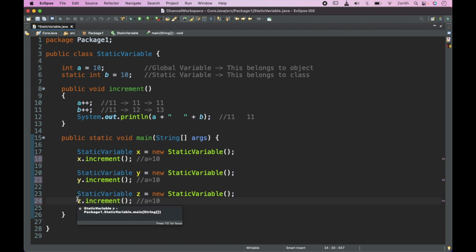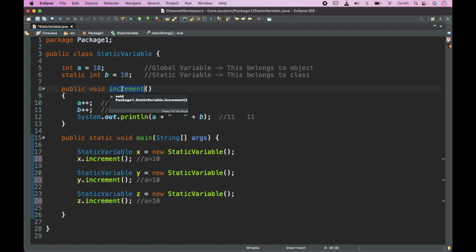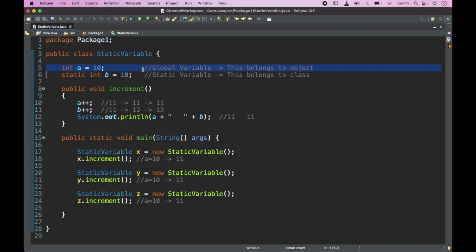Whatever the number of objects we are creating, the same value of a will be shared. Now whenever we are incrementing this a plus plus, or whenever we are calling this method like x dot increment, here a becomes 11. Whenever we are calling this method again, a becomes 11. Even for this case too, the same result will be displayed. So this is the global variable which belongs to the object. This a equal to 10 is shared by x, y and z, and that will be incremented like 11, 11 and 11.